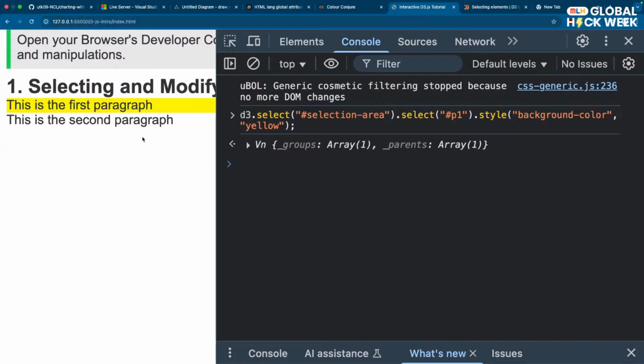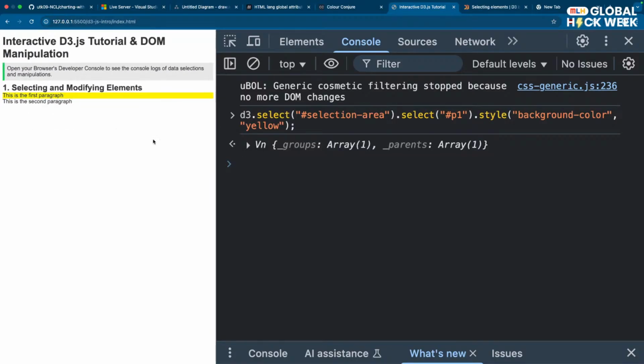So ideally it should only style the first one. Cool. So does this make sense? Does the syntax make sense, people? What we are doing here.